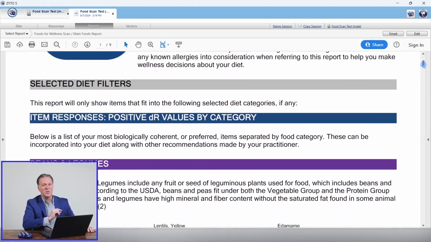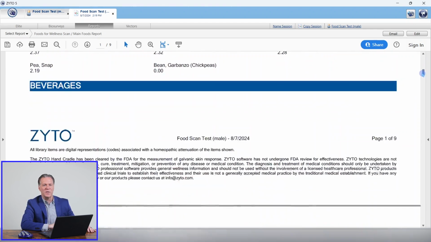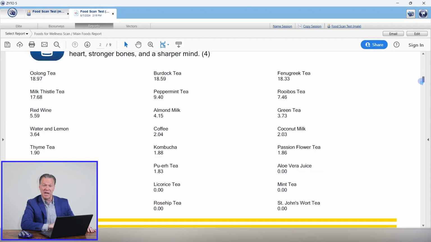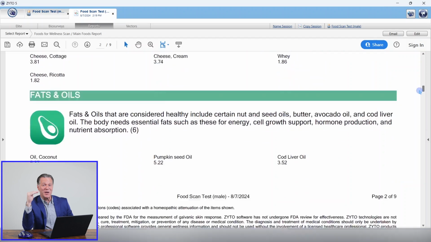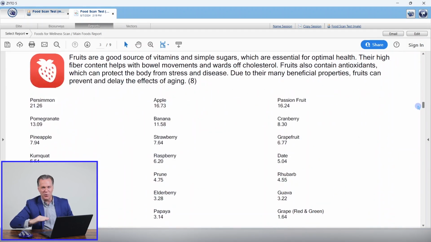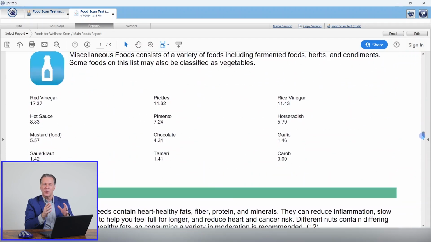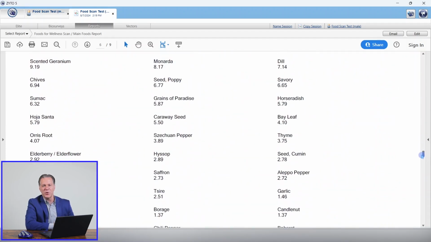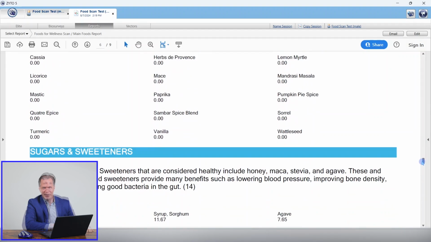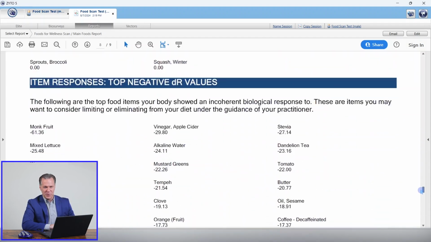The report is also categorized by food group, so all these items are ones that you can consider adding to the person's diet. Again, we have the most coherent foods for that category at the top, and then down to the lowest number value food item. And this is really nice because you can pick and choose foods from each category to get more diverse recommendations to the client.